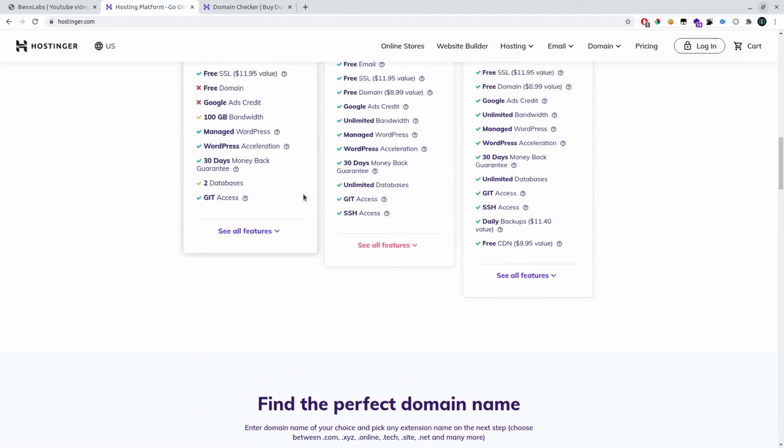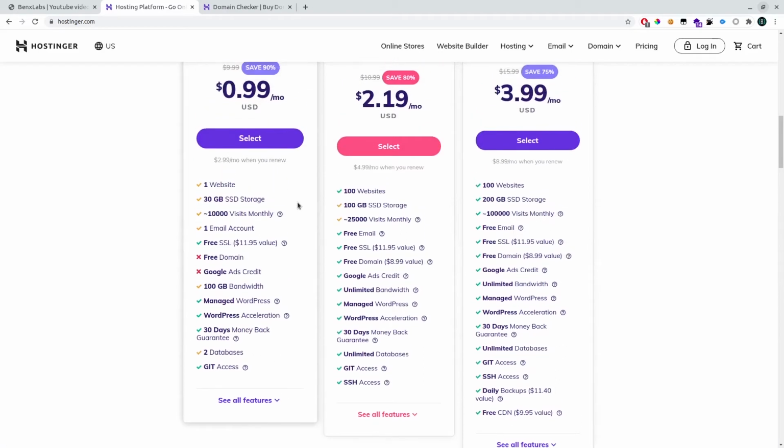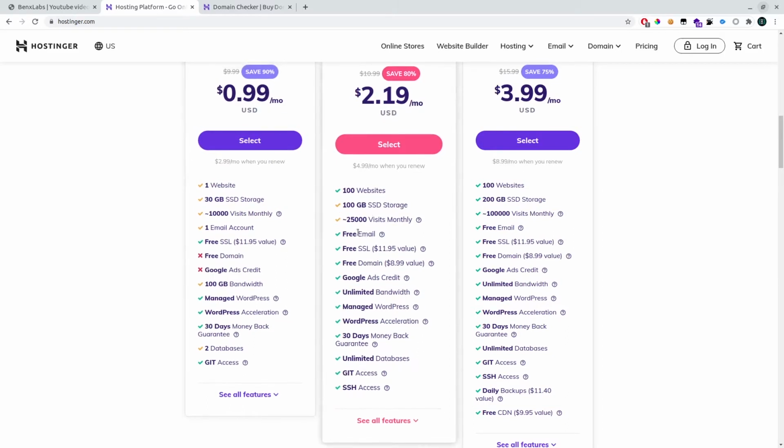Then, for the hosting packages, we have three different ones. The first one is the most basic one, which provides us serving only one website, and the others have more resources and advanced features that we as beginners won't need at the start.